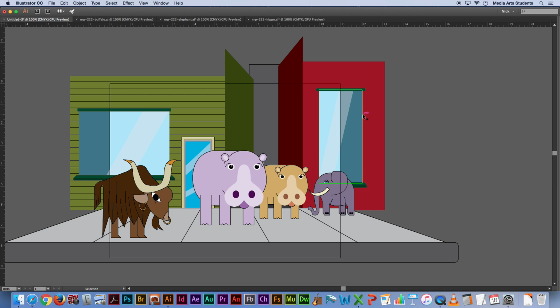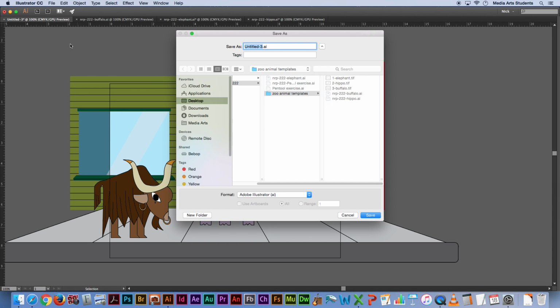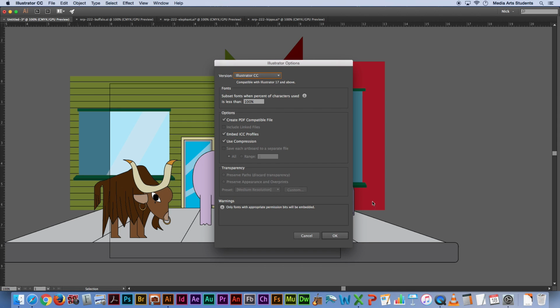And again, for those of you who are freaked out because we're going way past the border here, I totally get that. So let's do this. Let's say file and save as. And we're going to save this as a PDF. And actually, first I'll save it as an Illustrator document. I'm going to call it my tag, animal scene, and put it in my 222 folder. Say OK.